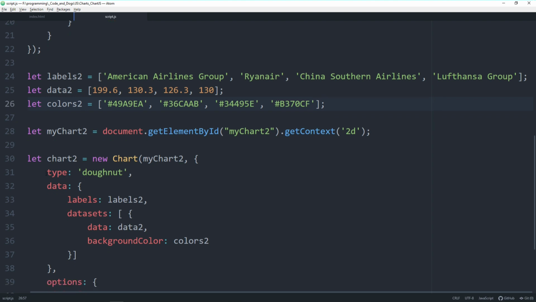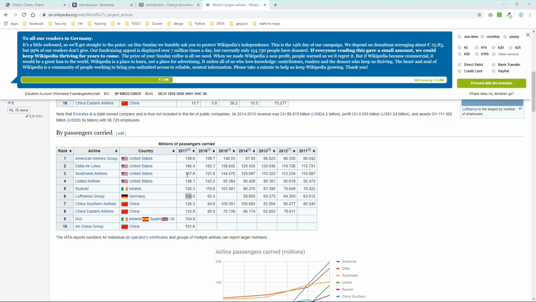And now let's come to the chart settings. In our first chart, we used the donut type, and actually it's very flexible. So let's just change it to bar because we are using a bar chart here. And let's check out our index HTML.